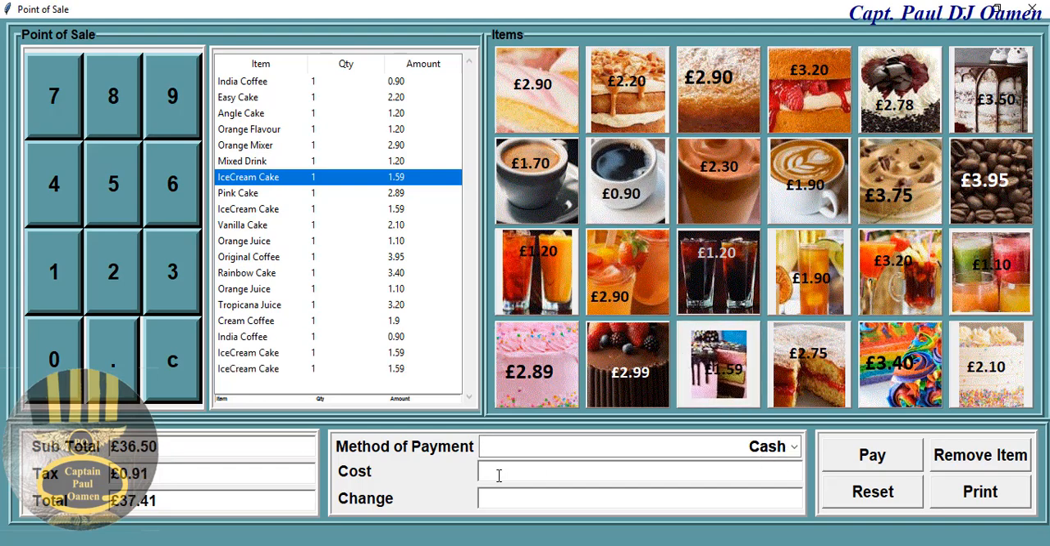So we have, let's see, 45 pounds, change is given.